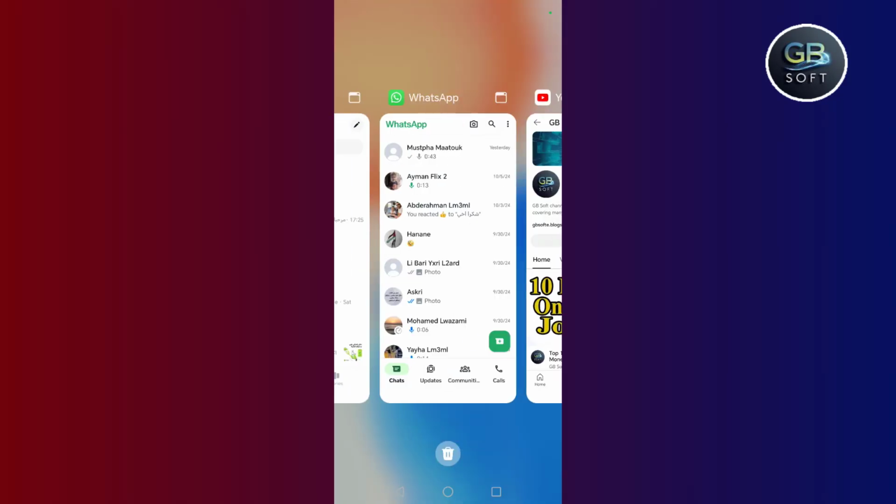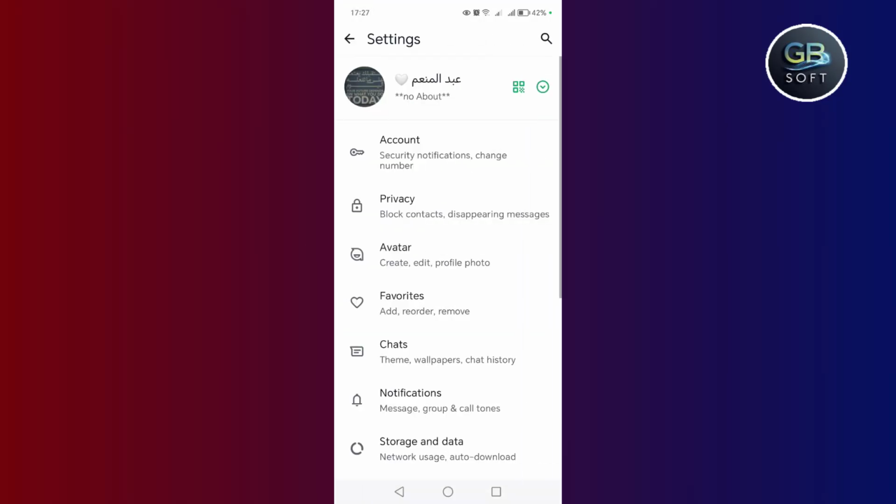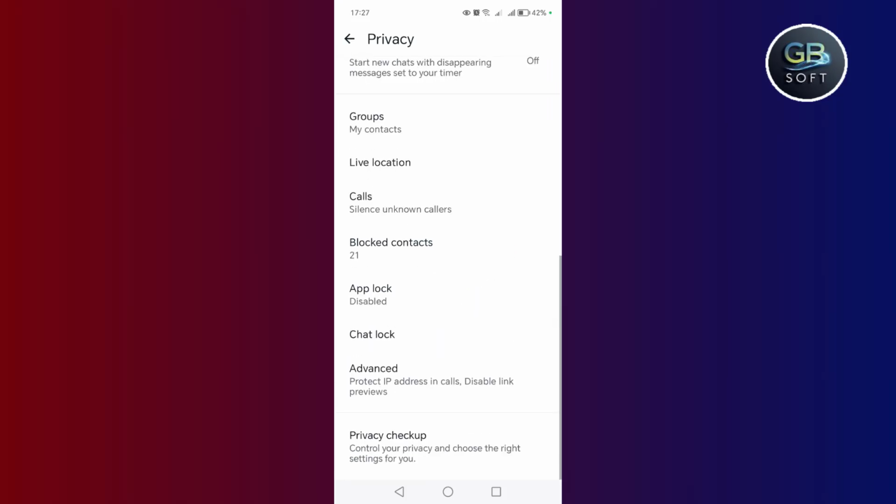Now, let's go to the explanation. The first step, my friend, we go to the official WhatsApp or any WhatsApp you have, whether it is official or modified. After that, we click on the three small dots above, then we click on the settings that are here. After that, we click on privacy, then we go down.